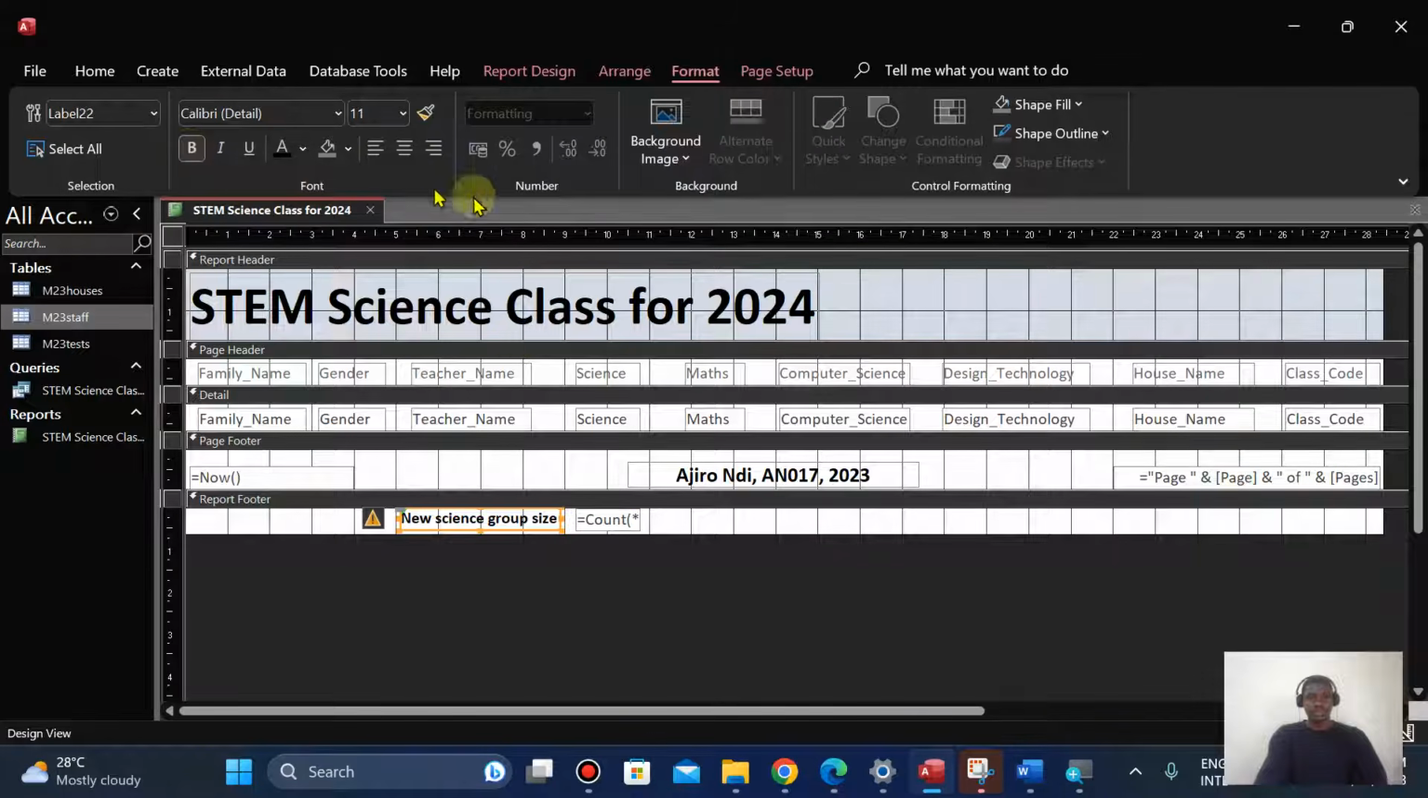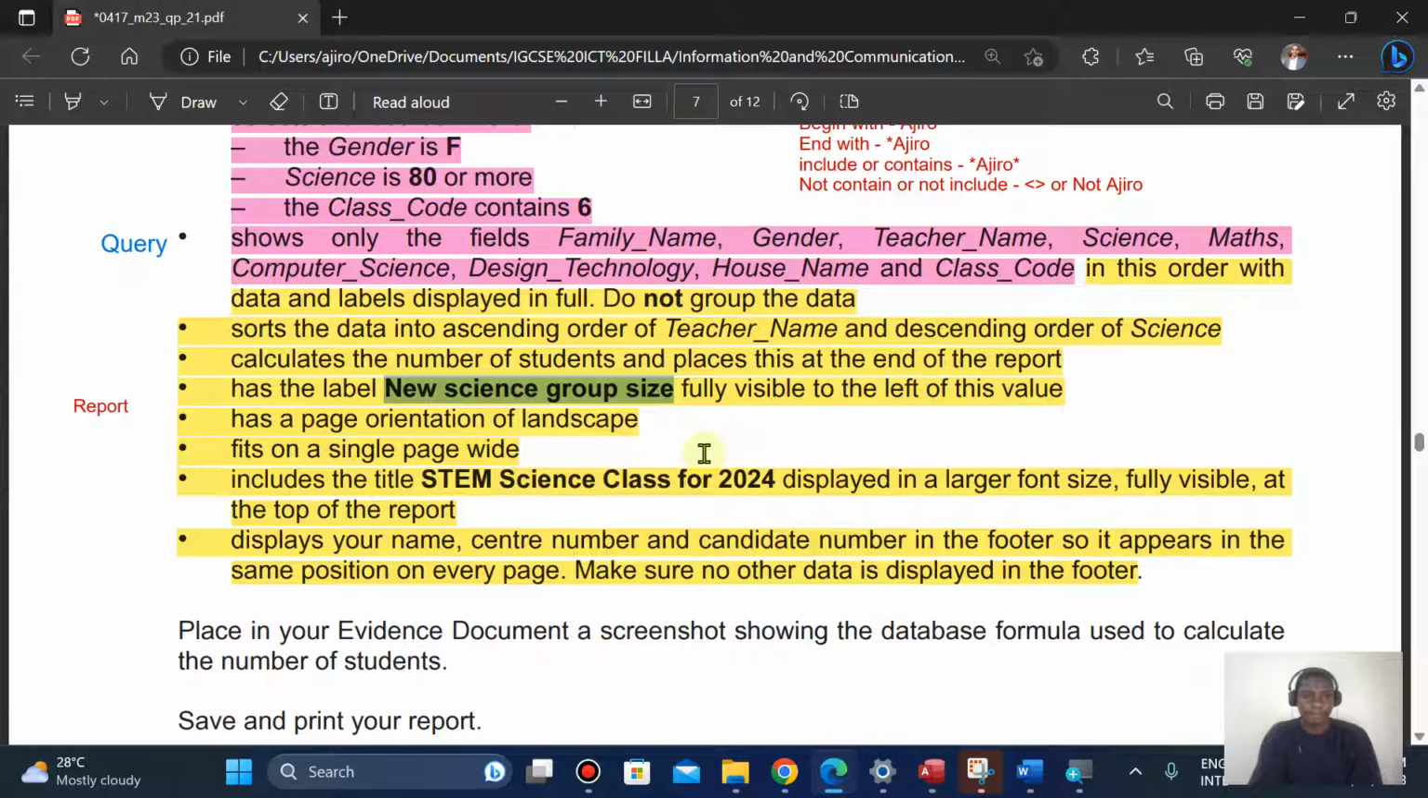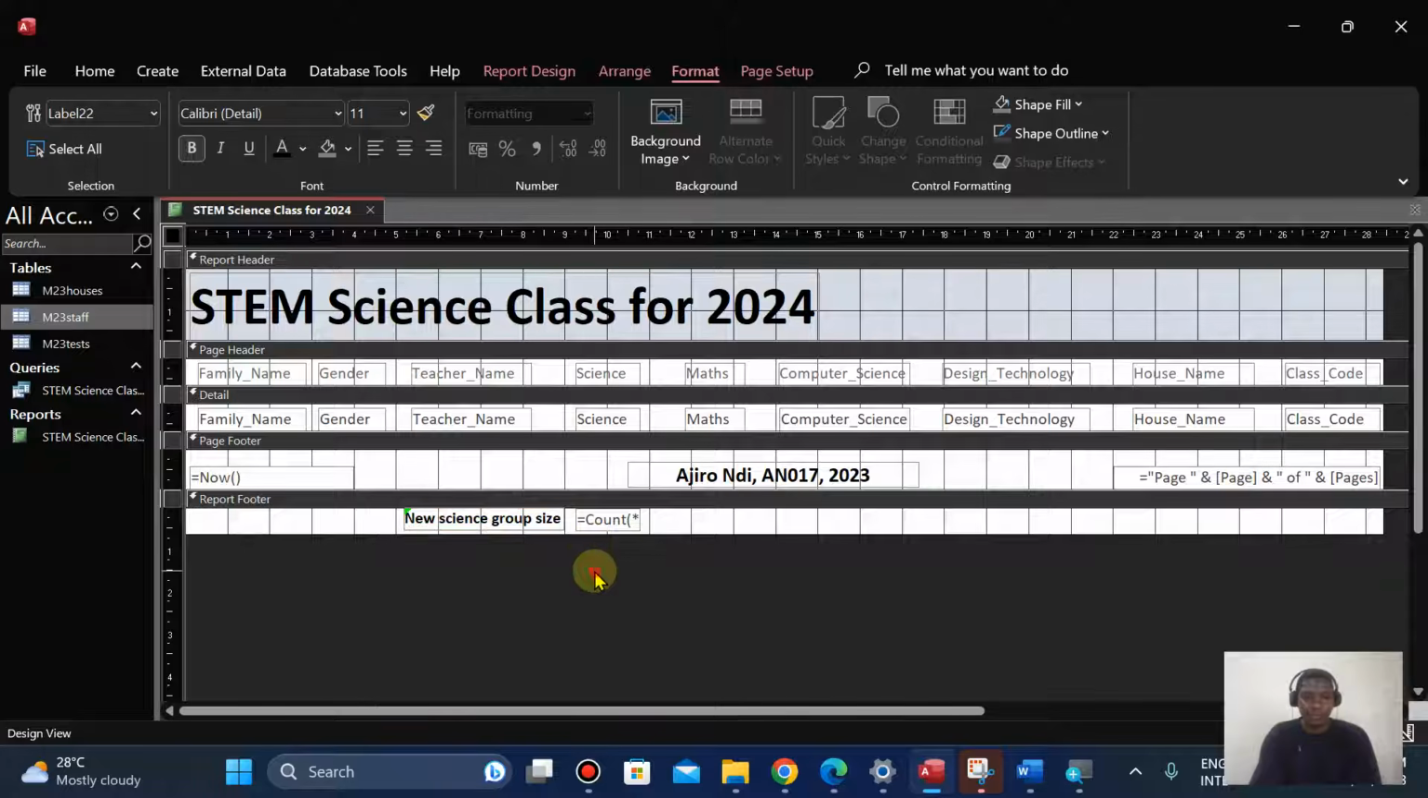Okay, I can bold it, it's fine. So we have this here at the left. That's what the question is saying. The question says, has the label fully visible to the left of this value. Okay, so we have it to the left of this value.